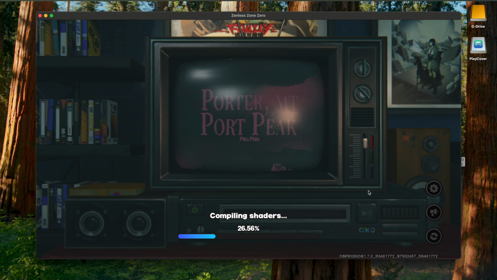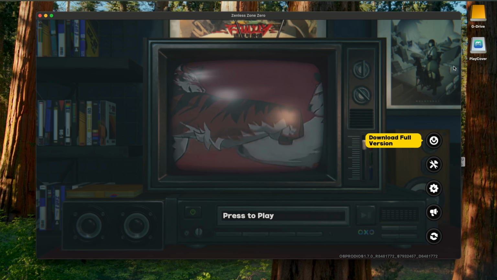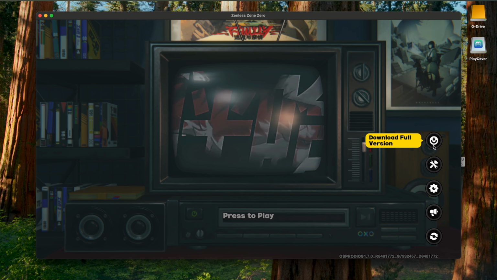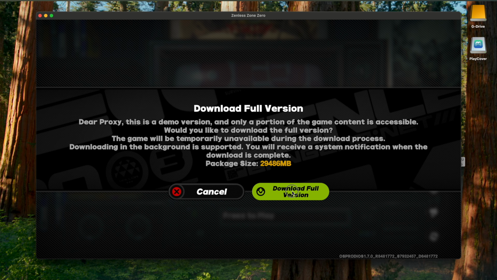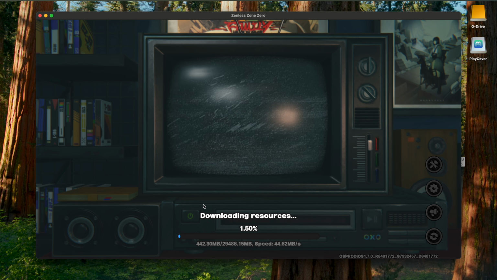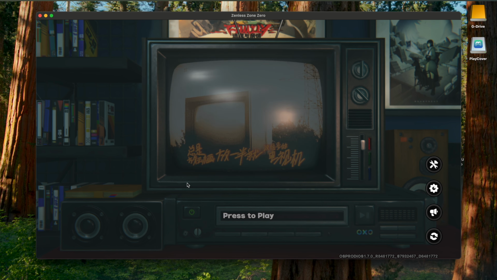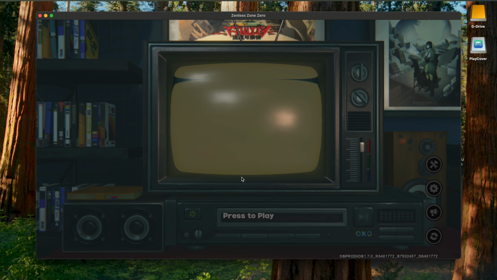It's going to compile shaders, and you're actually going to want to download the full version. So if we click on the right hand side and click download full version, that's going to take a while, so I will be back when that's finished. Once that's finished downloading, we can click to play.